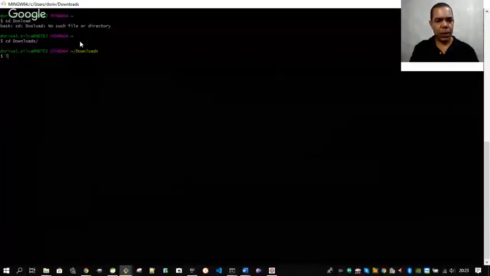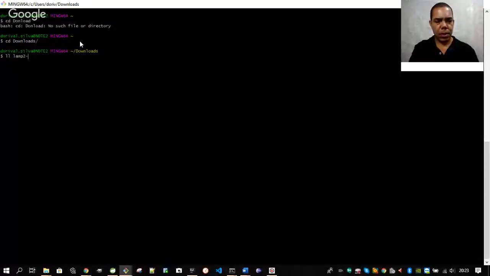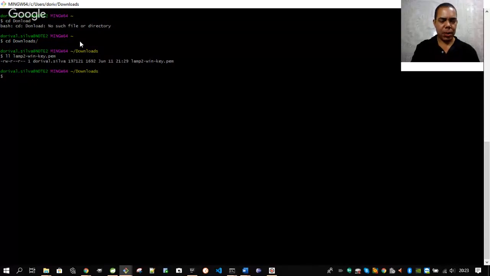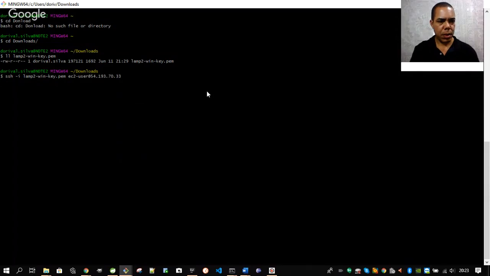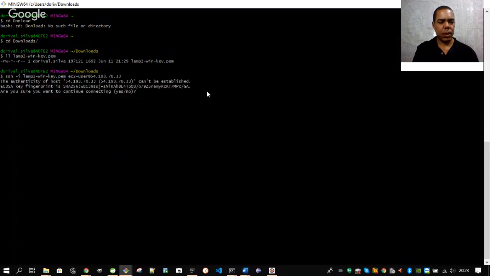Download. And here's my key pair. I need to have access to this key pair to access my machine. I will access it with SSH -i lamp2 key pair and ec2-user at this address here. Warning here, say yes.